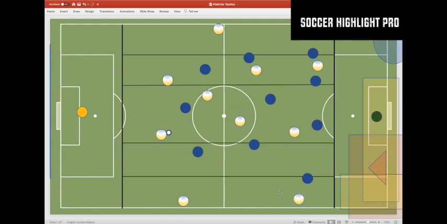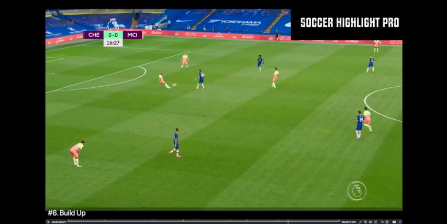So the ball's played from this central area to the left back. And why that space is on so much, because William, or the right winger, was caught too narrow inside, because the man was looking to press, and he was looking to prevent this pass. Let's take a look at the clip.